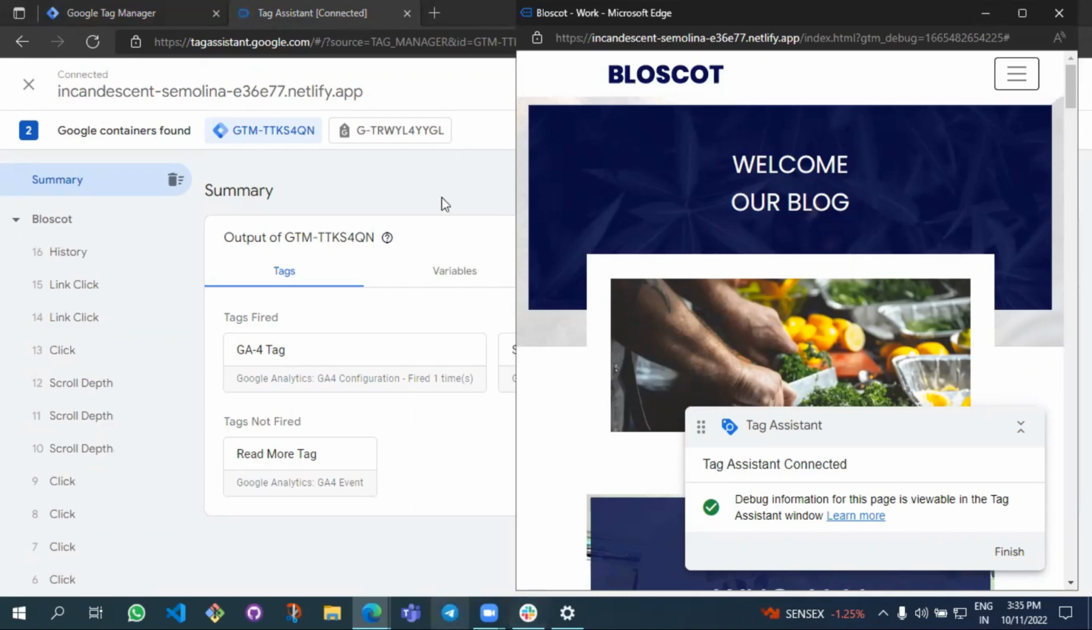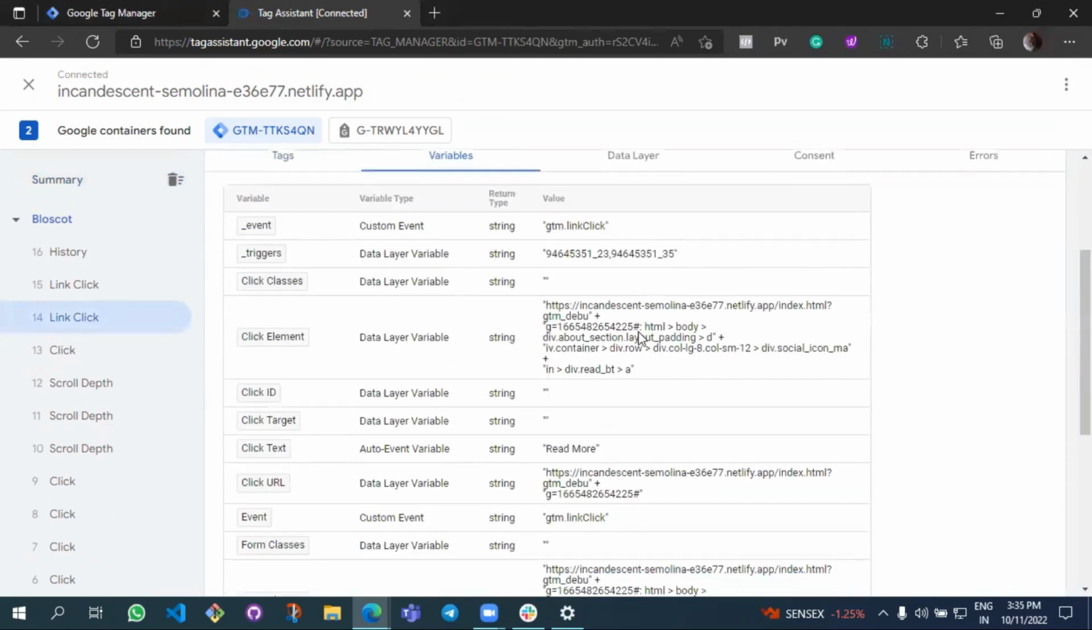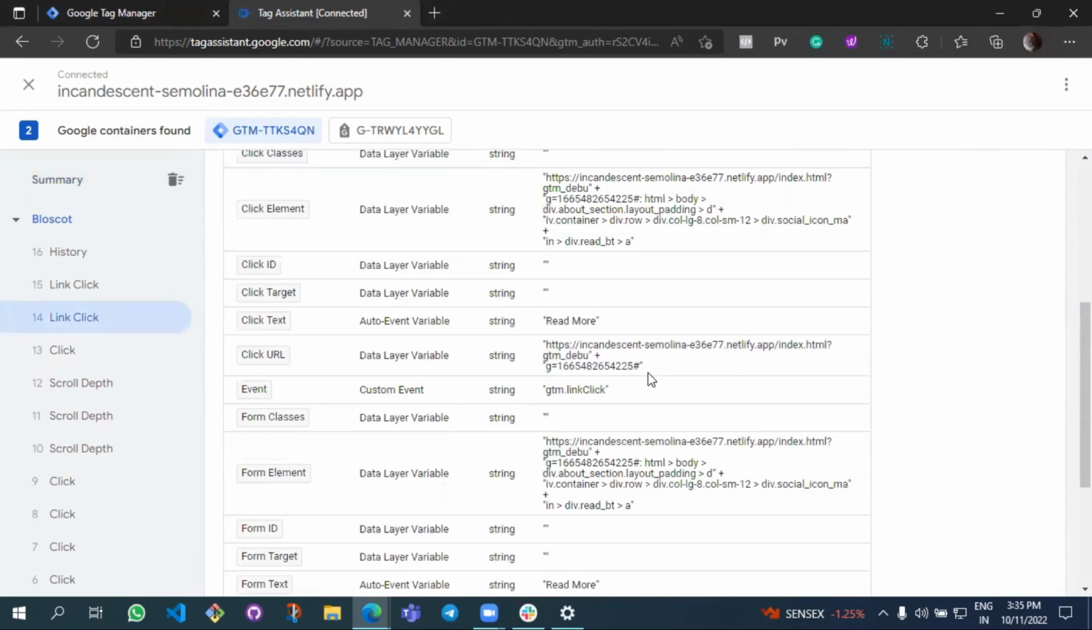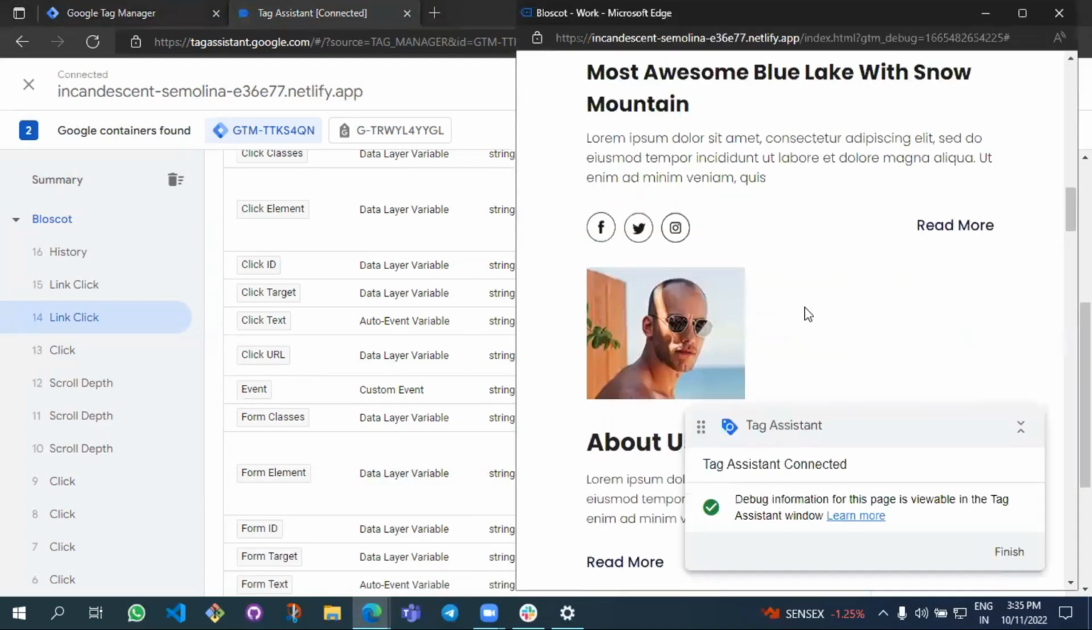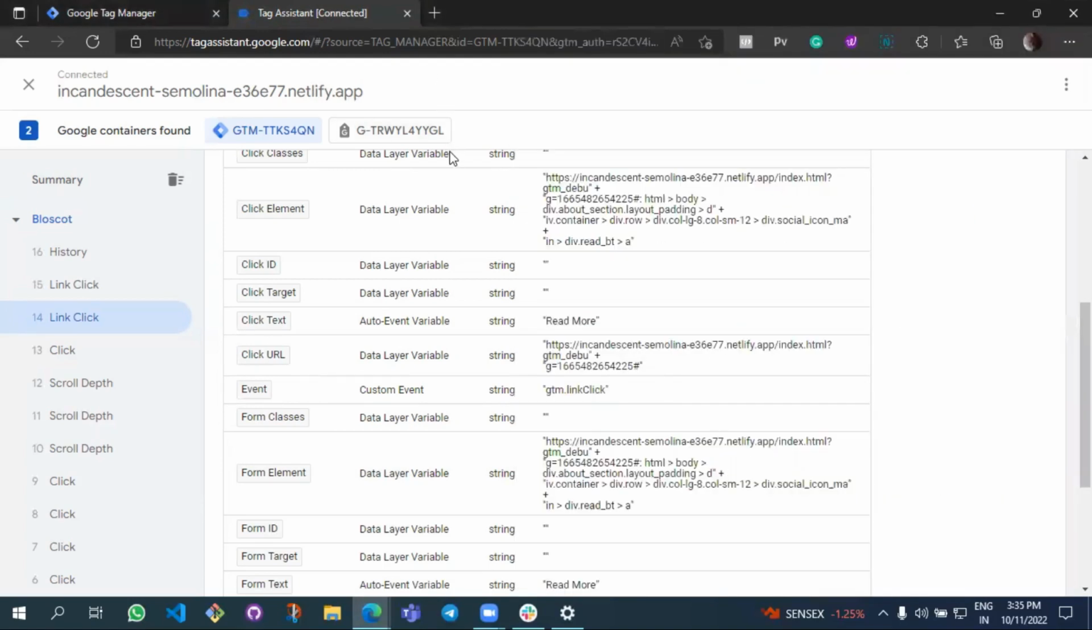Now let's go to the variable section. And we see that a lot of variables are associated with it. Now, suppose that we want to refine our click search a little bit. We do not want to track all the link clicks, but instead we want to track the link clicks with just read more, where the click text says read more. So if you go to the website and see, talking about these links, we just want to track these. So how are we going to do that?